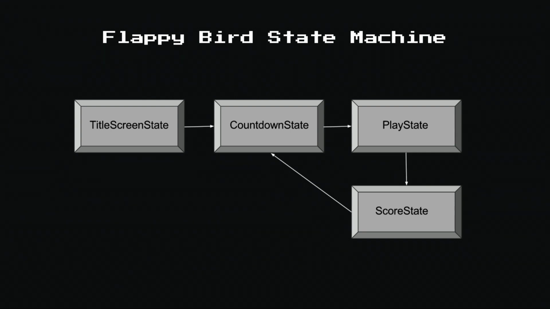Once the transition has triggered for the countdown state, we should go to the play state. And then once the transition triggers for the play state, we're going to go down to the score state, and then the score state should go back into the countdown state. And this models our entire application's flow, top to bottom, left to right, chronologically.